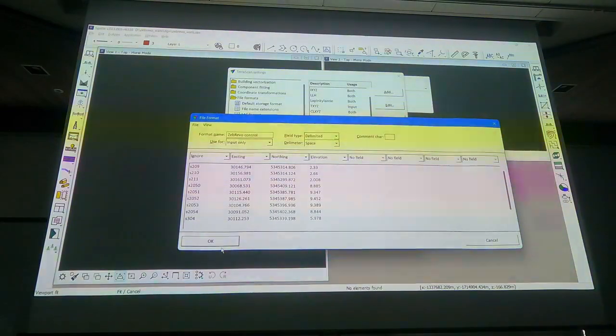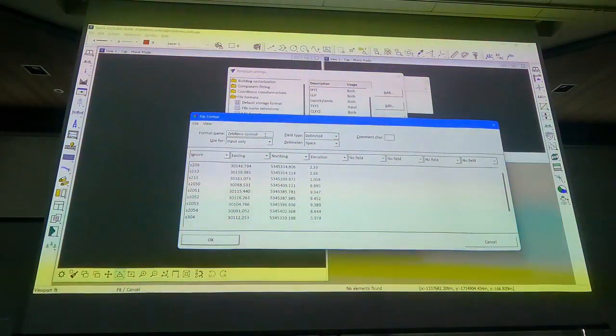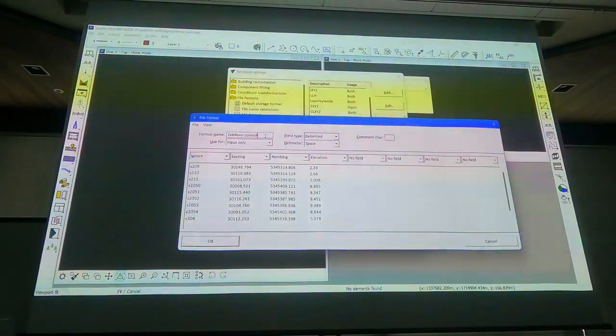And click OK. And the name for the format, I have check revo control.